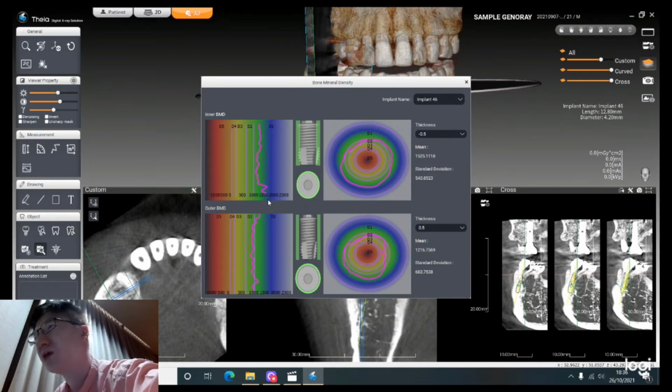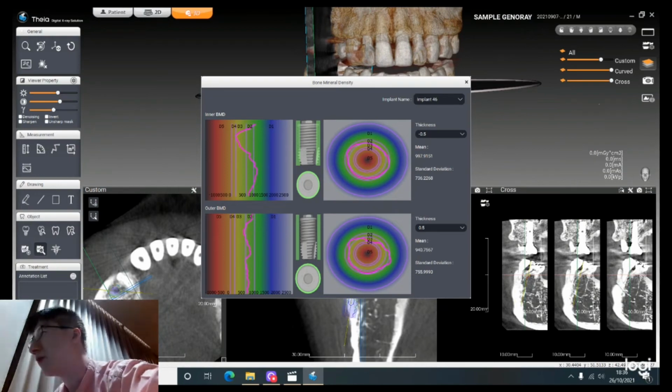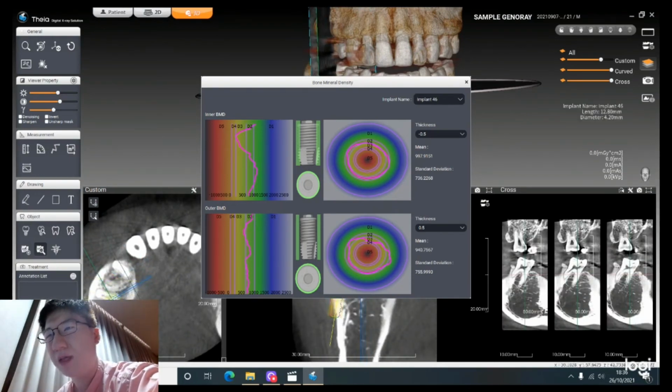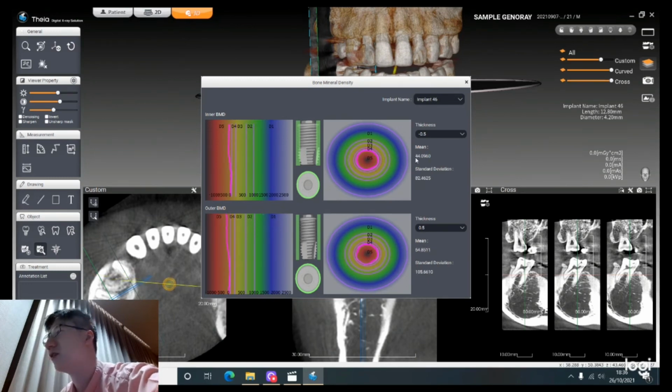It's mostly whether it's D1, D2, D3, D4, or D5. You want the implants to be in higher regions, right? Okay. So if I move it, as you saw just now, my mean will go down. Let's say I move it to the middle of the tongue, something like this. Of course it'll be very low because there's no bone there, right? So you want to place it somewhere here near the teeth.